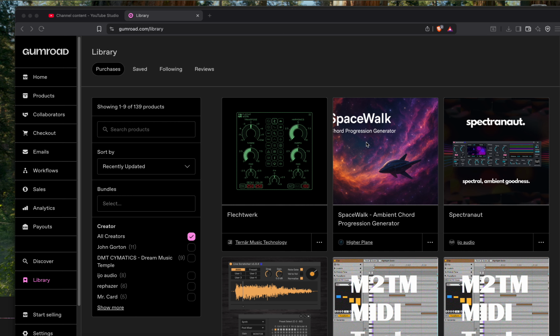This chord progression generator is called SpaceWalk. Now, it's described as an ambient chord progression generator, so that's where its focus is. That does not mean you can't use it. It's made by the developer Higher Plane.